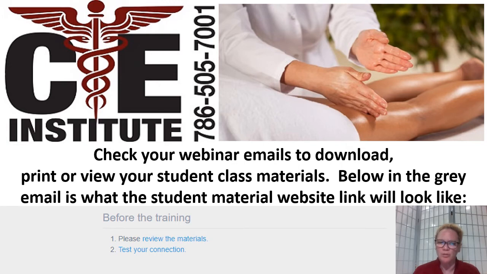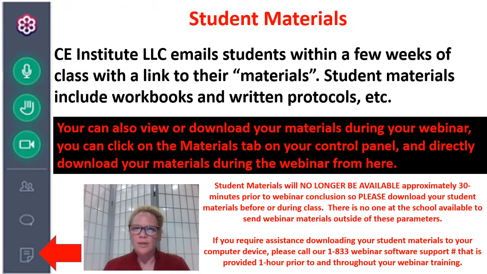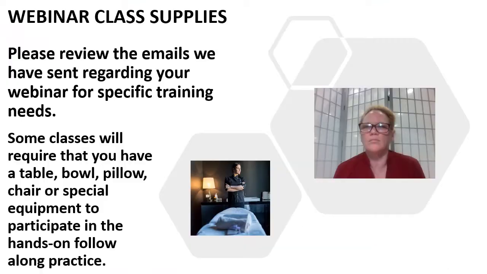Please review the materials. Please click on this to review and download your student materials. If you're unable to download your student materials prior to class, you can download them by clicking the page button that's shown with the red arrow here on the left-hand side of the screen. Please be sure to download your materials prior to the end of class. They will no longer be available after the class concludes.